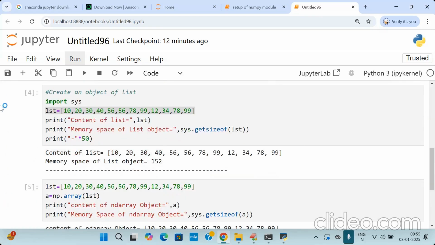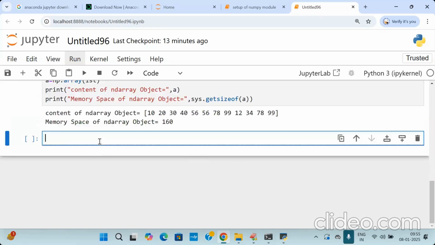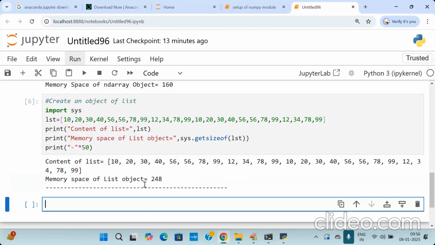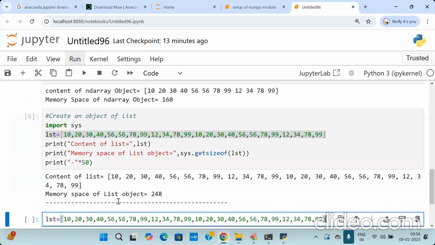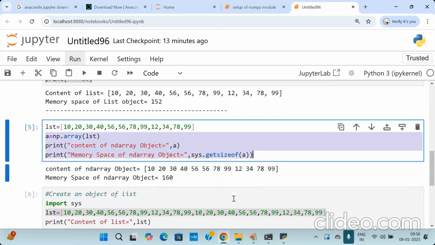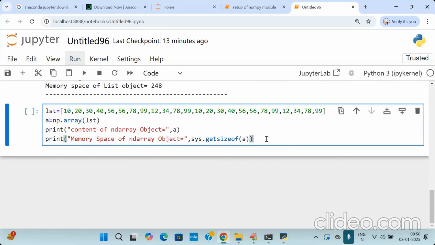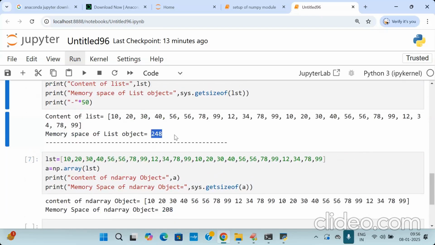Now students, what will I go for now? I will carry this data. Once again, I am writing the same content. See the content of it, the memory space of that. Now I'm going to take the same kind of thing and create this type of ND array once again, for the large sample of data I'm having. Try to run this code and see, students, what is this now? 208. What was the earlier one?